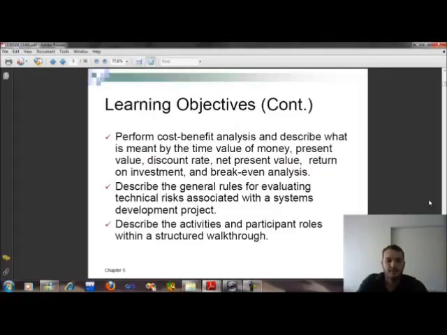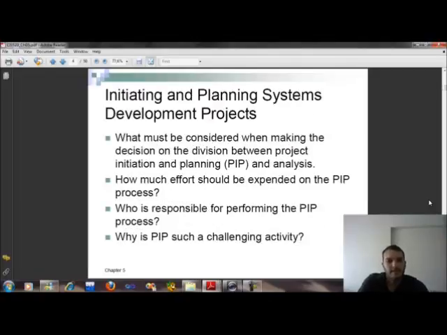describe the activities and participant roles within a structured workflow. And firstly, initiating and planning systems development projects: what must be considered when making the decision between project initiating and planning and analysis.